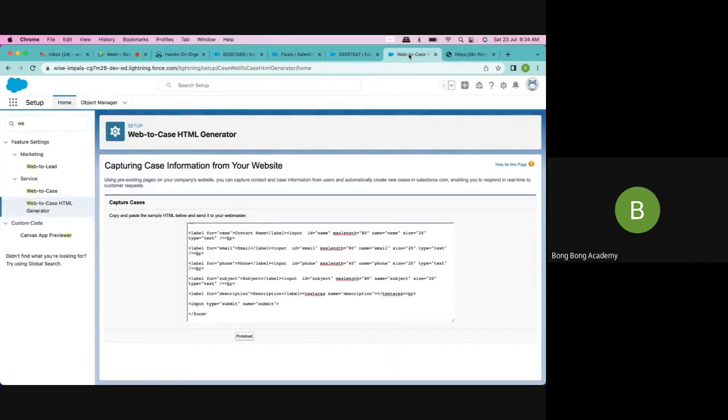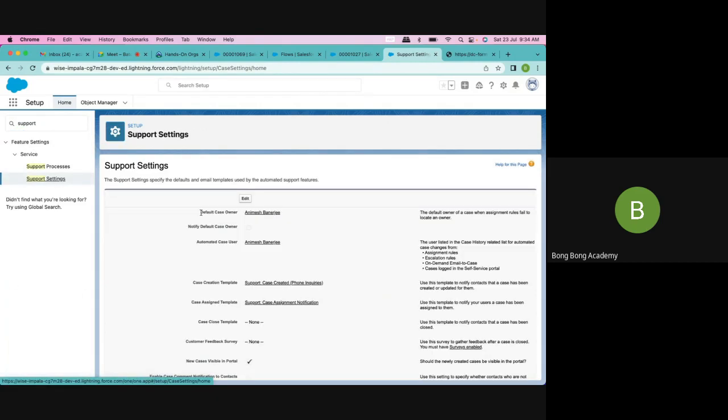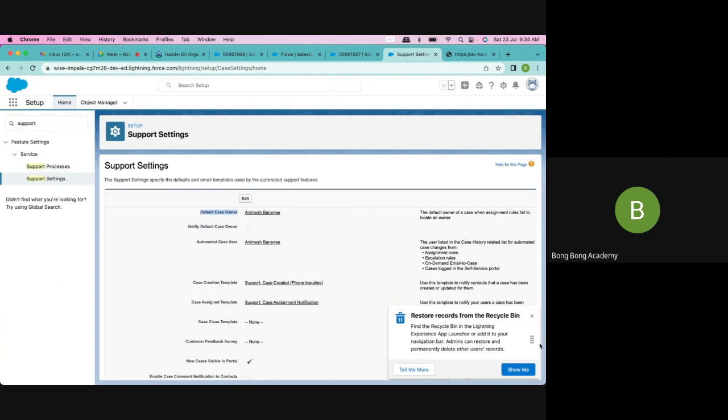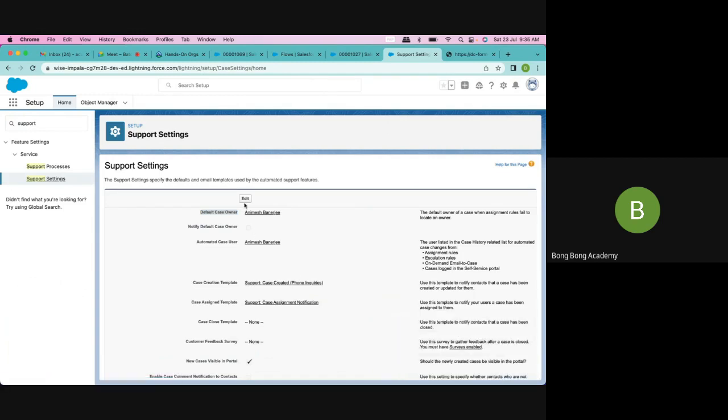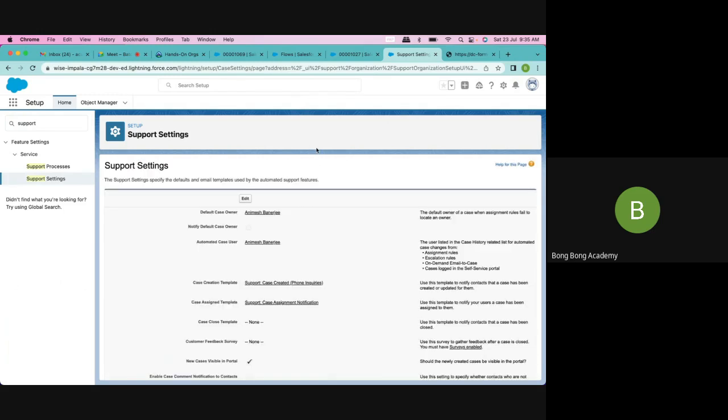One thing to remember before we move on: if you see the support settings, the first thing which comes up is the default case owner. Please remember this. The default case owner can be a user or a queue. What is a default case owner? Default case owner is the person who will be assigned all the cases if we are not able to assign a case through assignment rules. But this will only work for web to case and email to case.